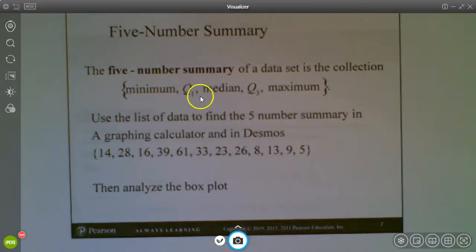And then the box in the middle is made up of these 3 points: the lower quartile, the median, and the upper quartile, or the third quartile, same thing. The lower quartile represents the value for the bottom 25% of the data.